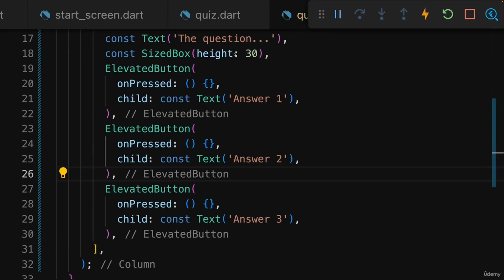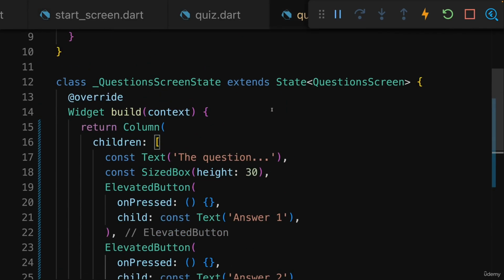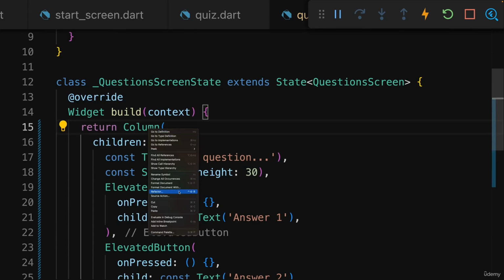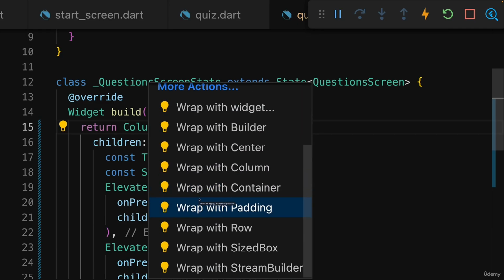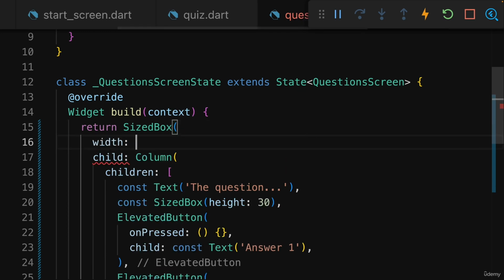Now for that, we could use the same approach as we do on the start screen, where we wrap column with a center widget and then set the main axis size on column to main axis size.min. This would work here as well. But to show you also an alternative, we can wrap this column widget with another widget, and that would be the sized box widget. And here I now want to set the width to a special value that will take as much width as is available.